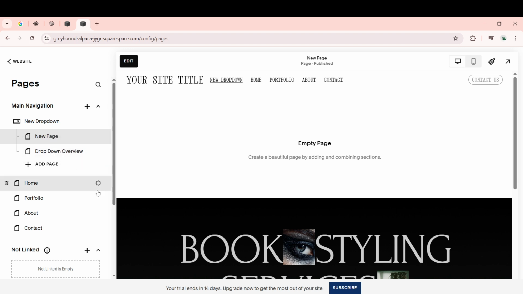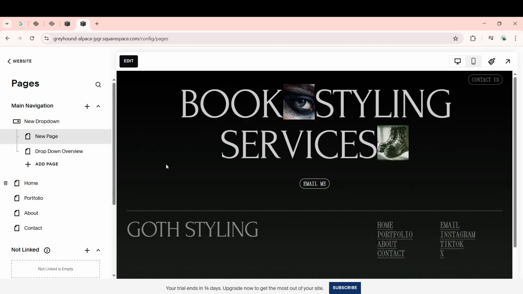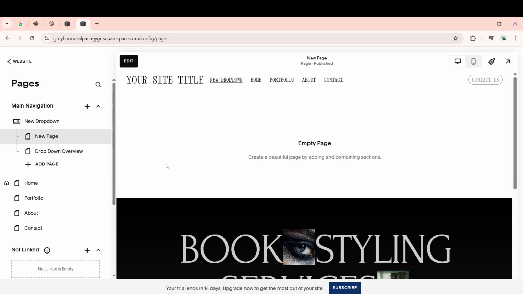And that's it. You've successfully organized your pages within a drop-down on Squarespace, giving your site a clean, streamlined appearance.